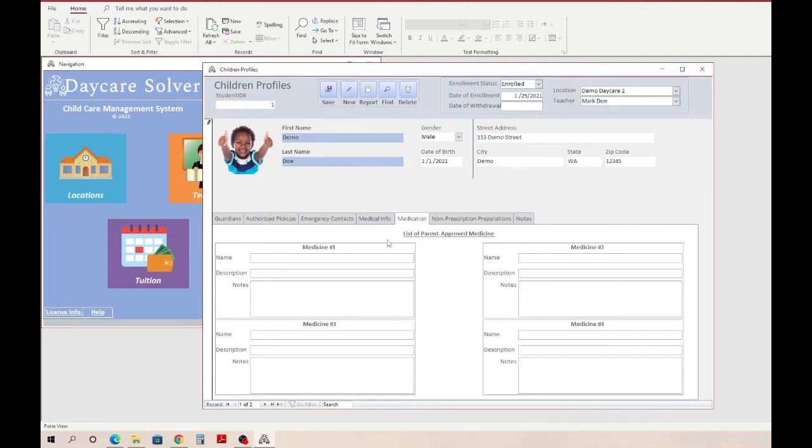Here on the medication tab, we'll insert any medication that the child is on. Perhaps this is medication that they are also authorized to utilize in daycare. Simply enter the medication name, description, and notes, and we've given room for up to 4 medicines to be listed.